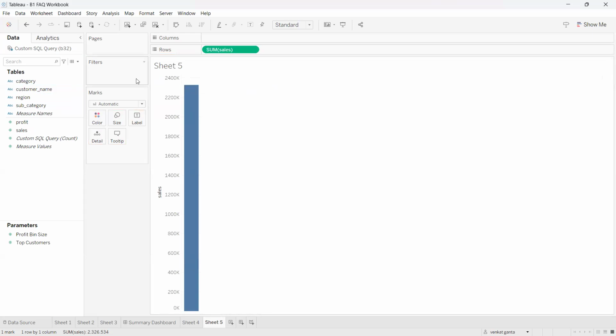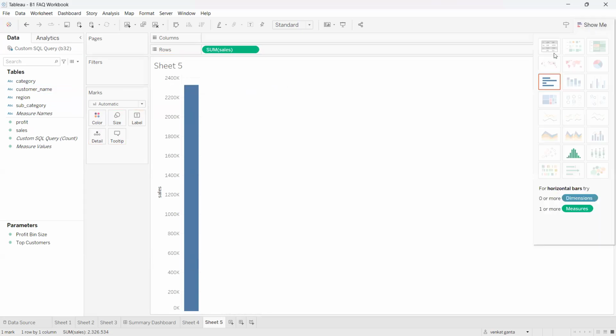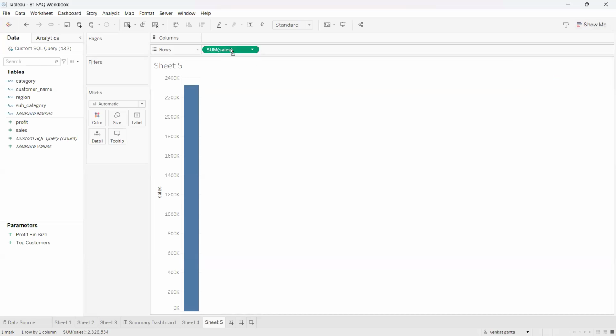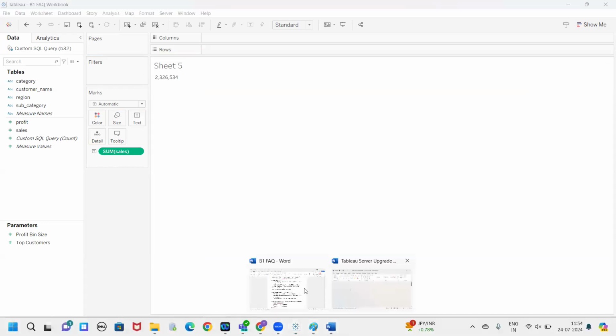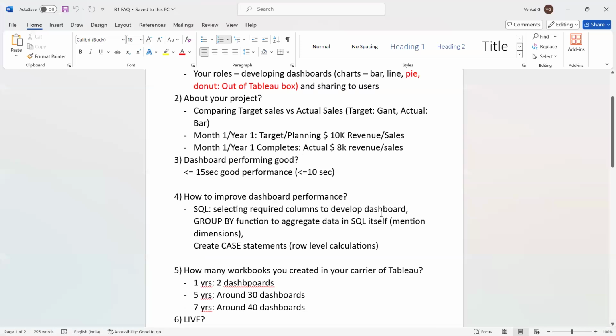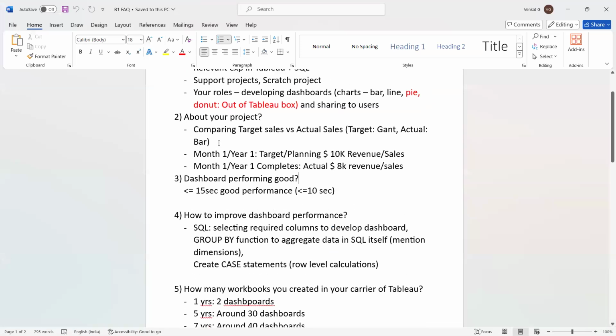Again, if you want to convert this into a text table, the best method is to go to Show Me and make a text table. Or you can drag it from the row shelf to the label or text. Now the actual sales is 23 lakhs. And I want to assume that my target is, what is my target? Okay, we just go to the scenario here.